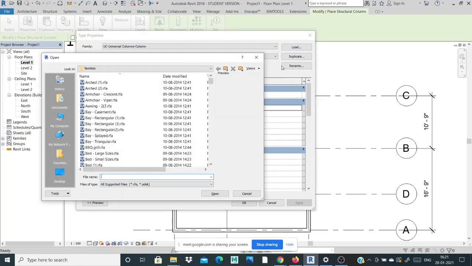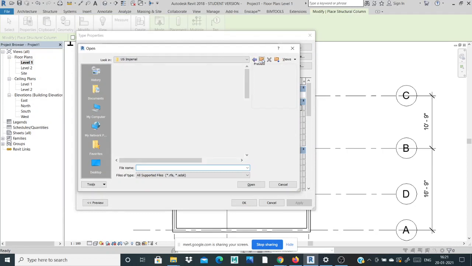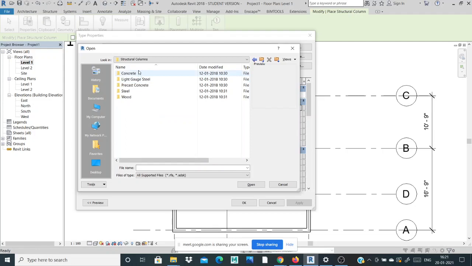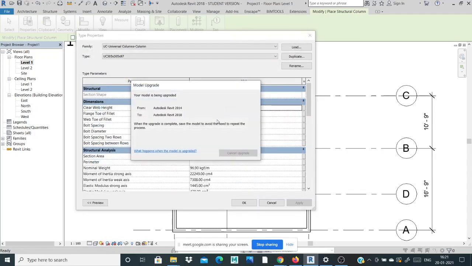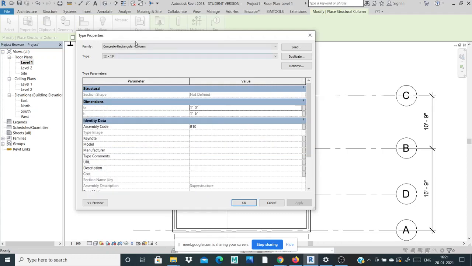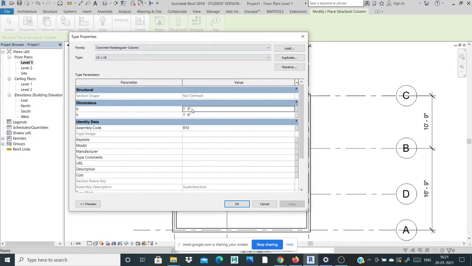I have a concrete column in the library. I simply go to the library, then Structural Columns, then Concrete Columns, then I need a rectangular column. I simply click this rectangular column and open it. The library is updating in Revit. Simply going to my library, I insert my rectangular column. Now the rectangular column is automatically inserted in my Revit.